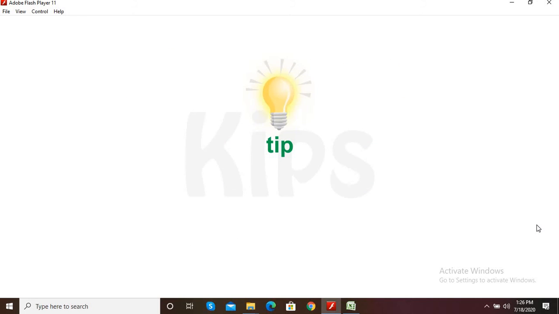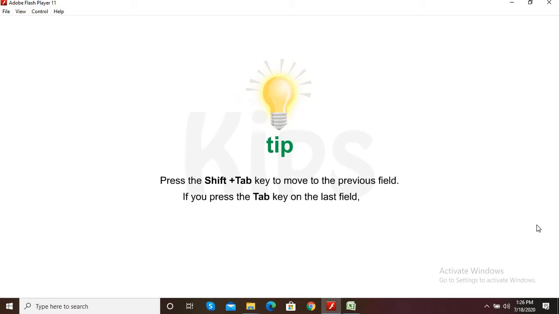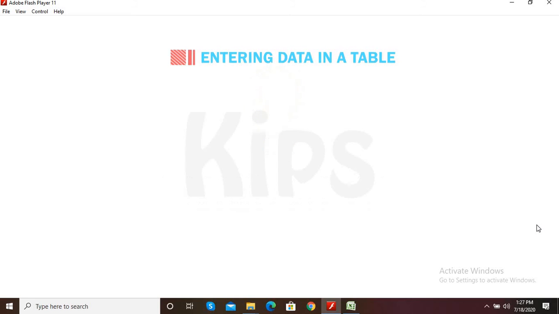Let me share a tip now. Press the Shift plus Tab key to move to the previous field. If you press the Tab key on the last field, the cursor automatically jumps to the next row. Now let us find out how to edit records in tables.